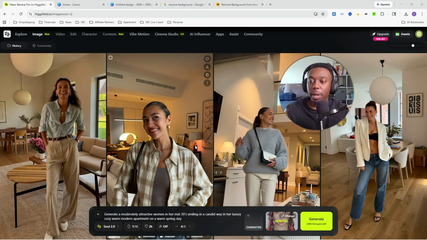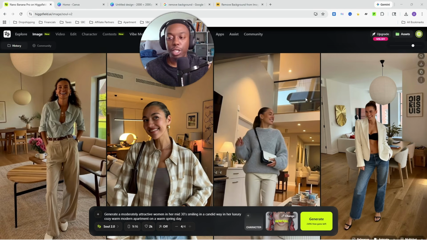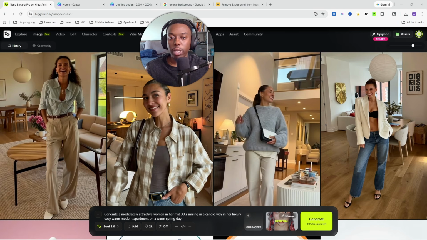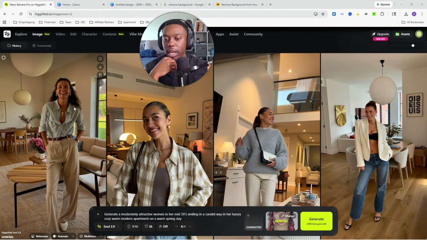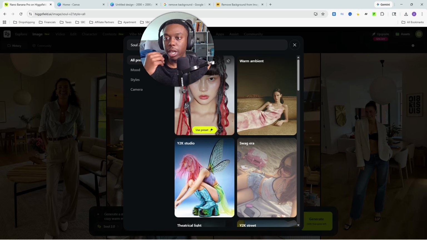All right, so that took about maybe a minute or so, and I elected to go with 4 generations. And as we can see here, pretty real and pretty realistic, man. They're all designed differently and look different and look pretty good and spot on, in my honest opinion. And that's with Higgsfield General.